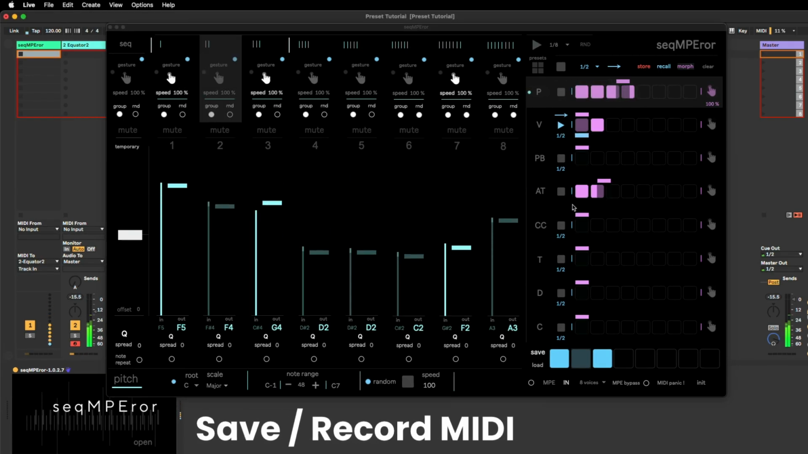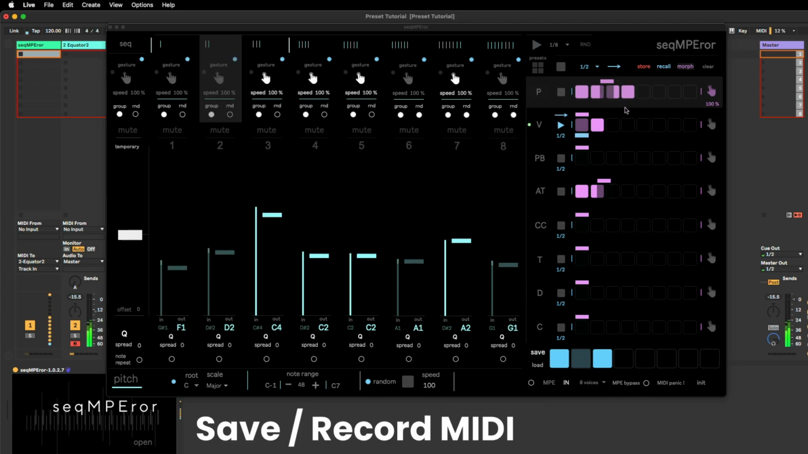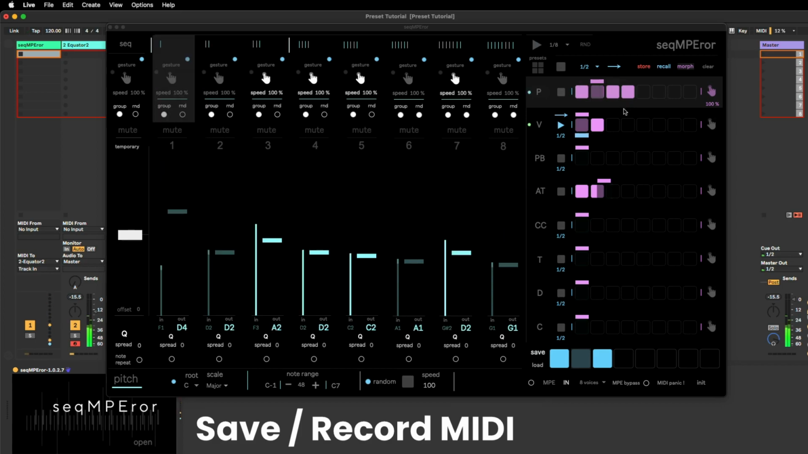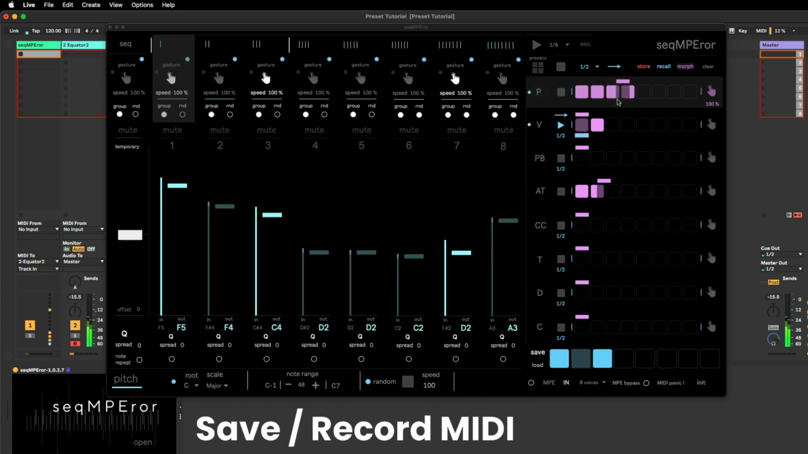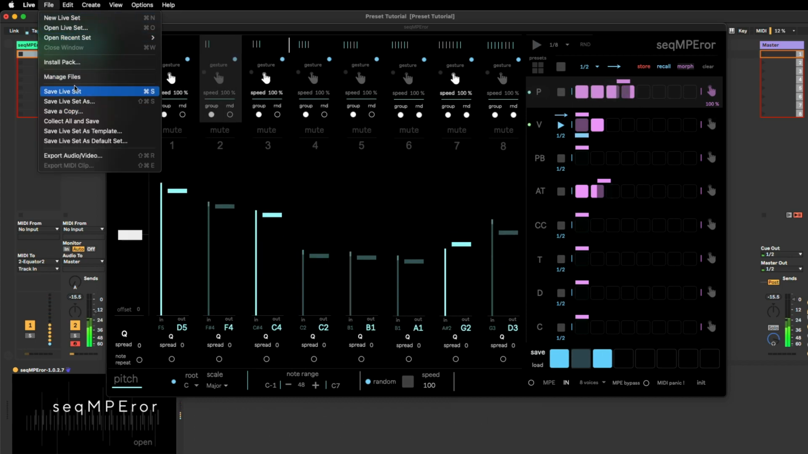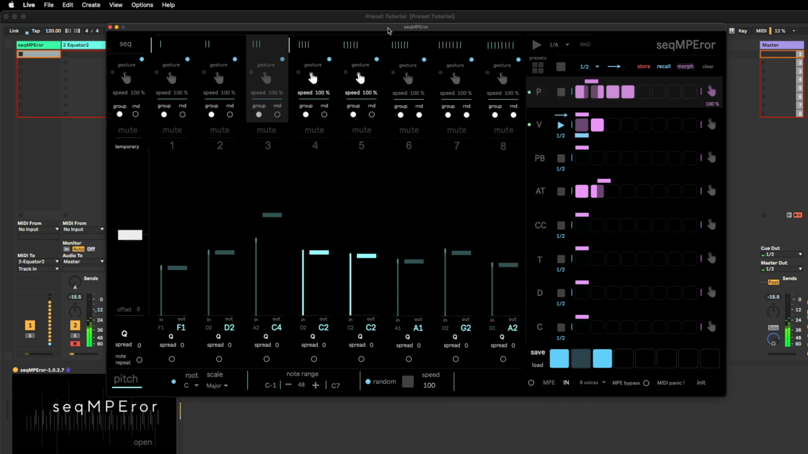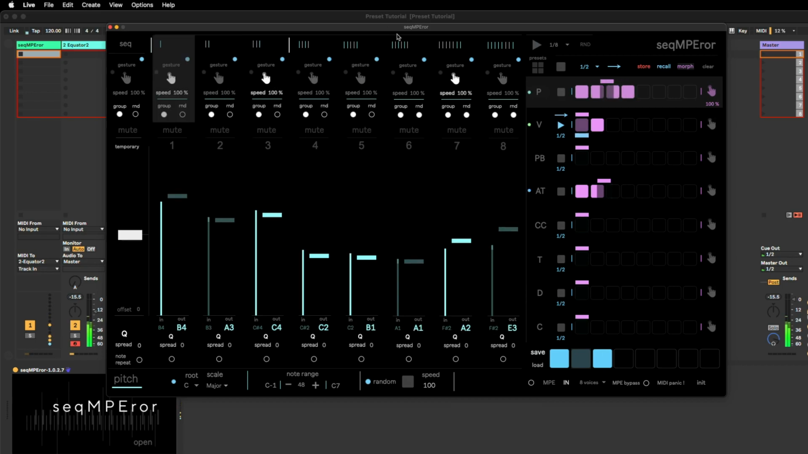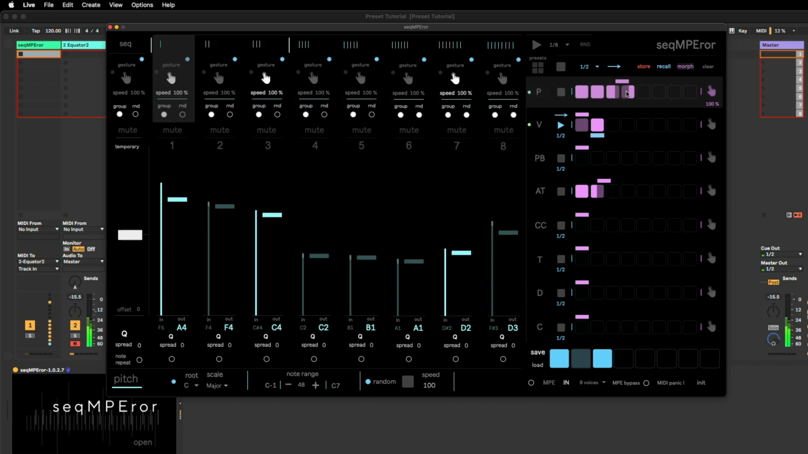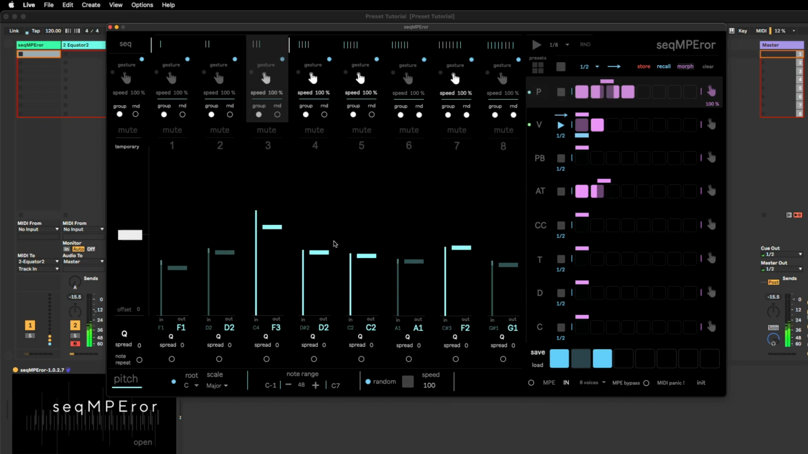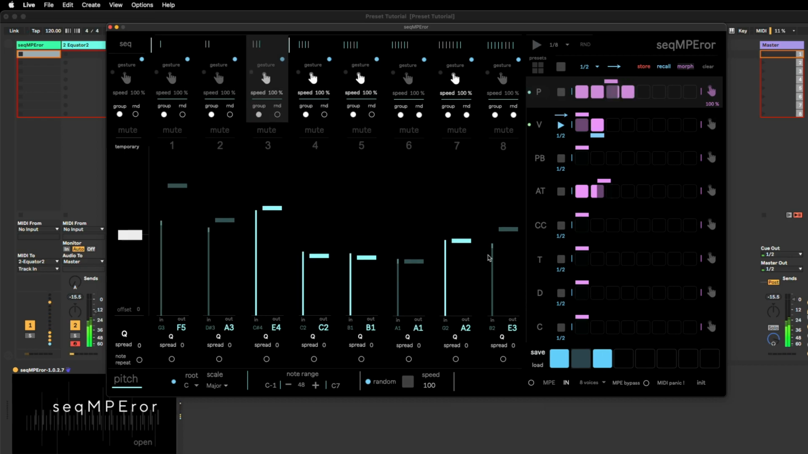So far we have seen many ways how we can save, store and recall seqMPEror states. One important thing to notice is that these global presets and the local presets are also going to be saved with our live set. But sometimes we like what we hear, but maybe we would like to change something a little bit, or maybe we are in a situation like here when we are doing the morph, and so we are getting some notes that are quite hard to reproduce again. And this is where another option comes in.